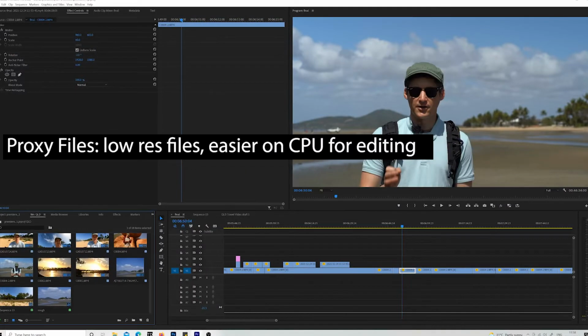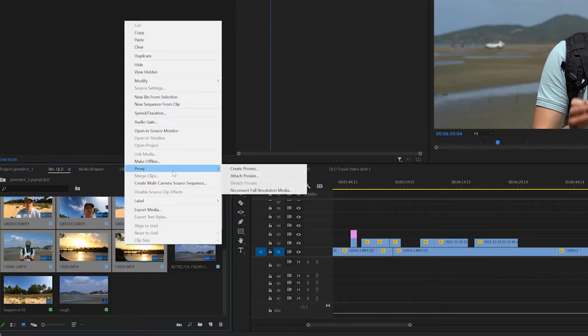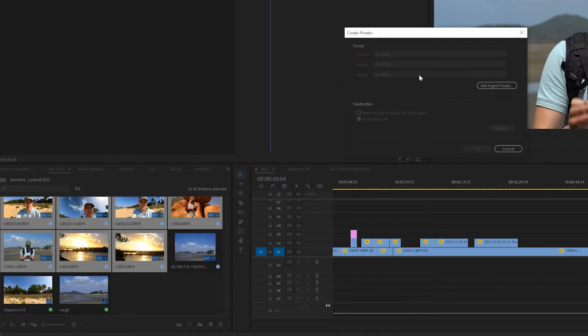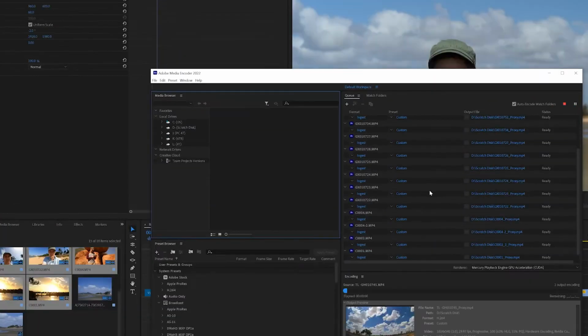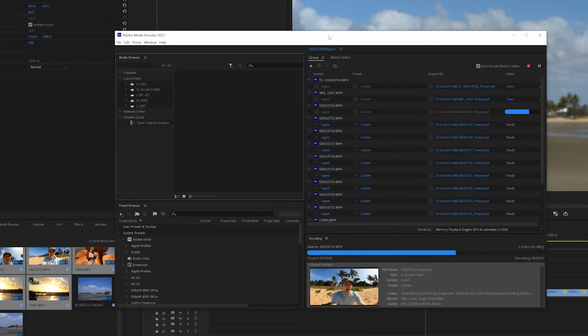If your computer's struggling to keep up, it might be a good idea to create proxy files before you even start editing the footage. Creating proxy files has become a lot easier in Adobe Premiere Pro. All you have to do is click this button and that button.